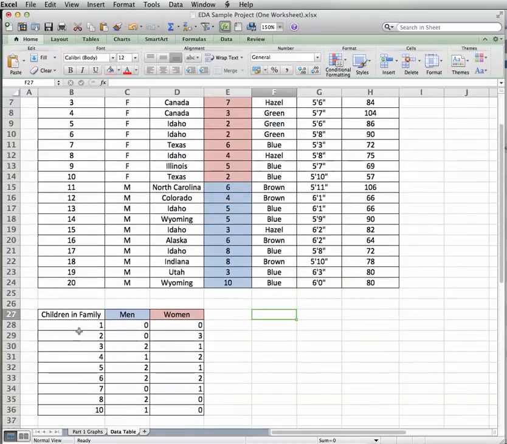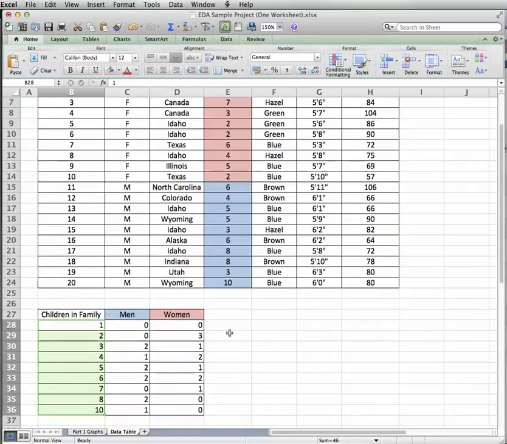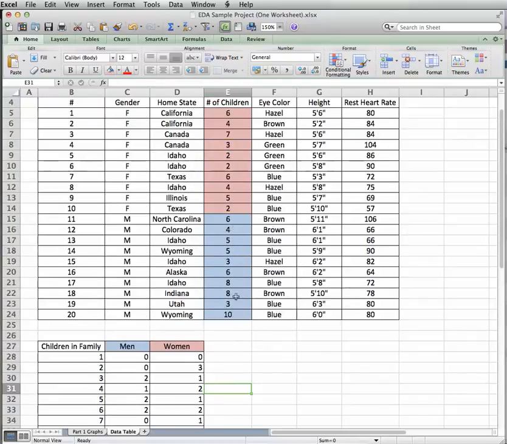You'll notice down here I've built a new table, structuring it so that all the different scenarios from low to high will appear sequentially. In other words, you can tell that there was not a family of size 9 for children in any of my 20 respondents. There was, however, someone from Wyoming that reported that they came from a family that had 10 kids.